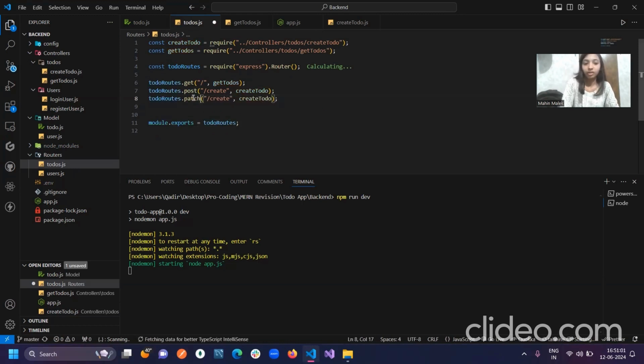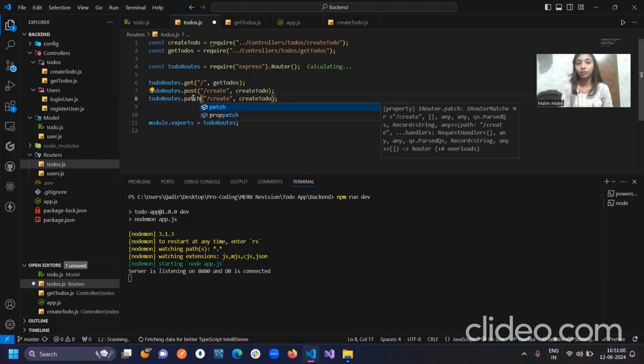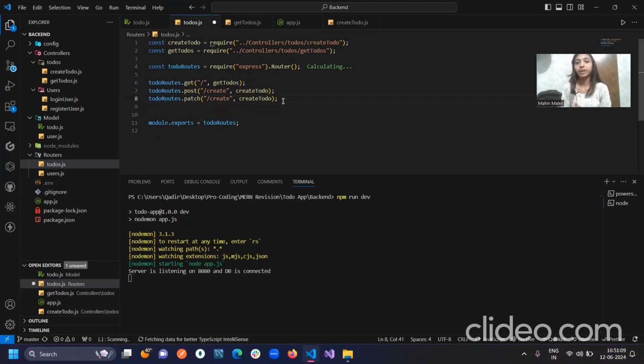So I always use patch because put and patch are both for updating only. But in patch, we can update the value of a key when we want to update it, so in that scenario we use patch. But with put, if we want to create a new key with a value, in that scenario we use put. Okay, so I want to just update the value, so I am using only patch here. Okay, so now patch is done and let's give any route.